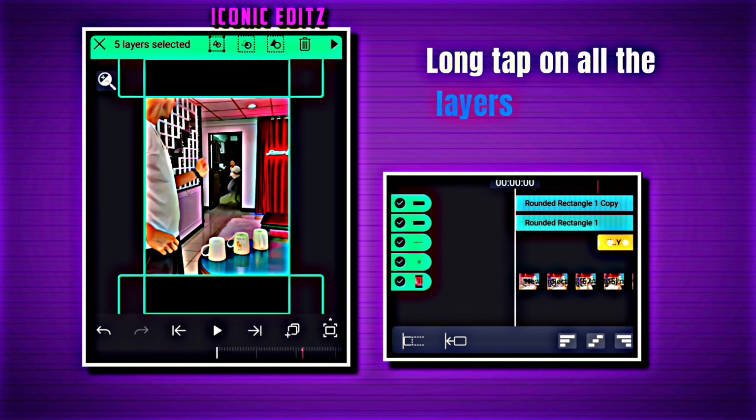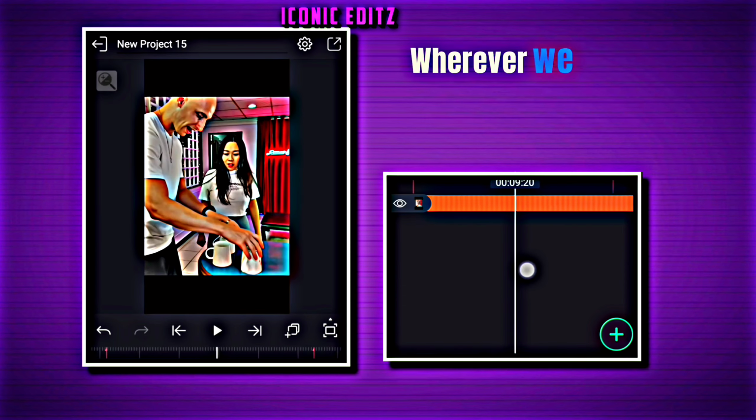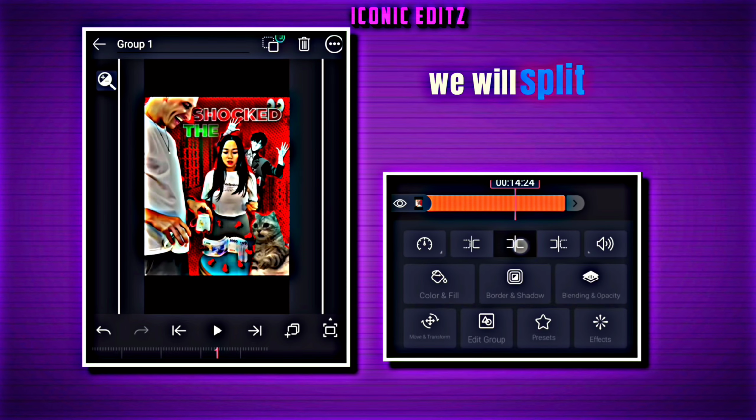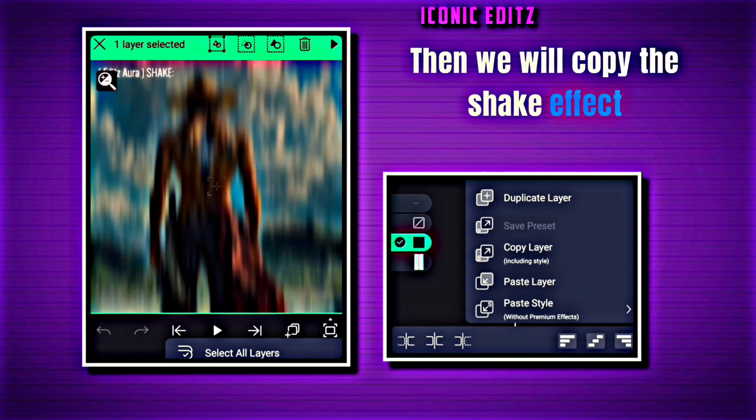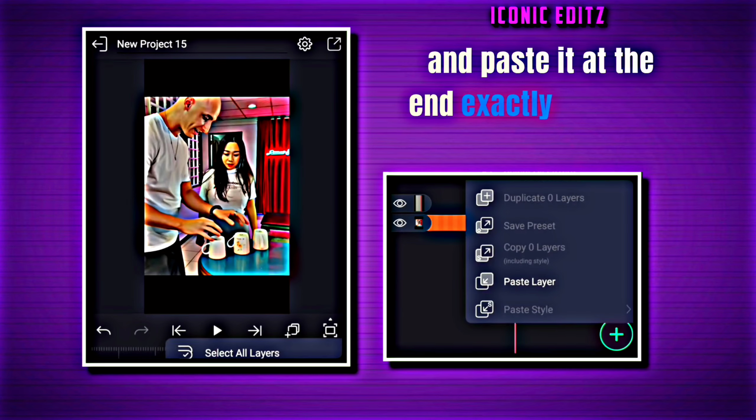Long tap on all the layers and group them. Wherever we want to add the shake effect, we will split there. Then we will copy the shake effect and paste it at the end exactly where we split.